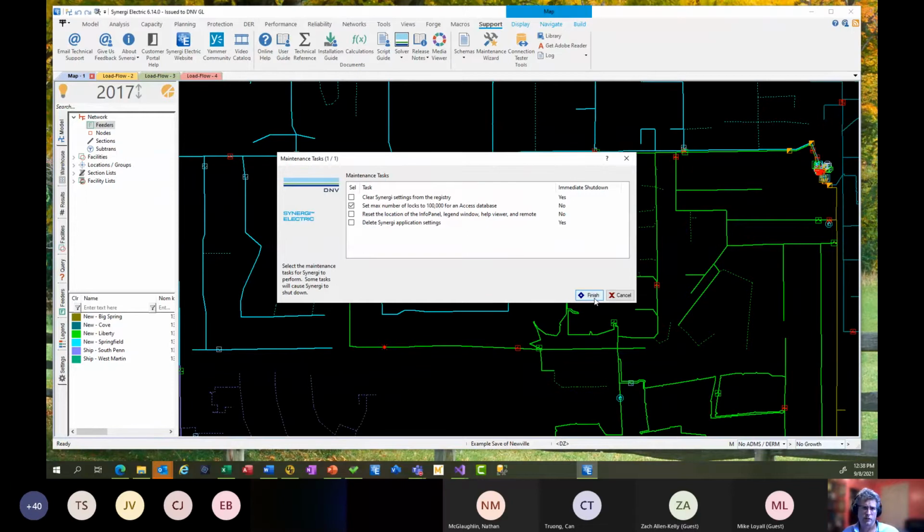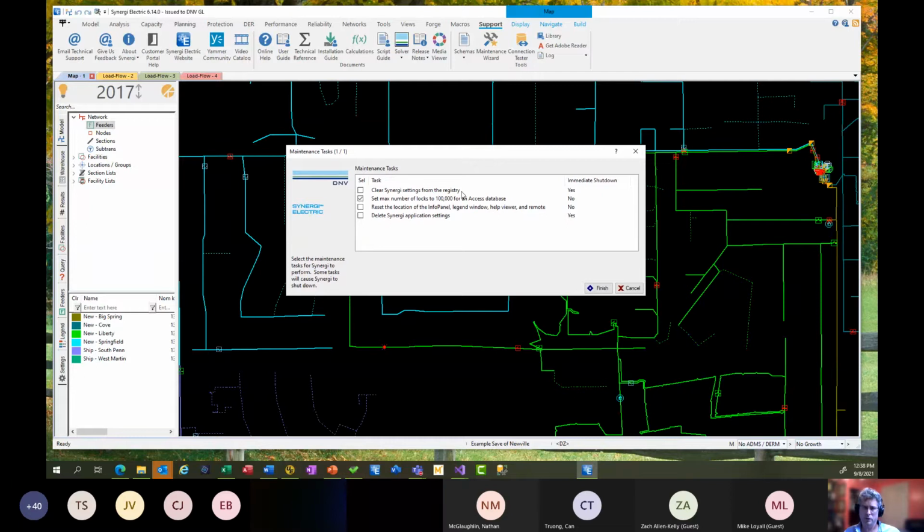It should be fine. You can see this. Some of these things, it's going to restart Synergi. This one will not. It goes into the registry and into the Access areas and sets this max locks limit to 100,000. And it should do that for all the different Access drivers. There's about 3 or 4 Access drivers that you could potentially be using with Synergi. So this is going to update them all. If you don't have admin rights, this is probably not going to work.